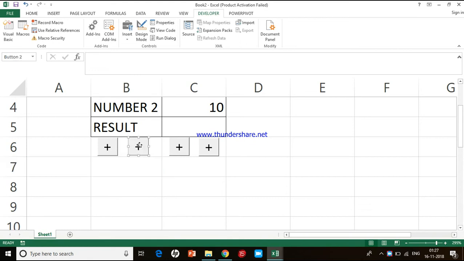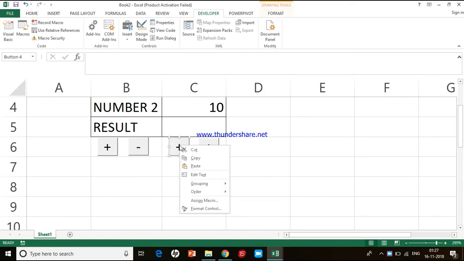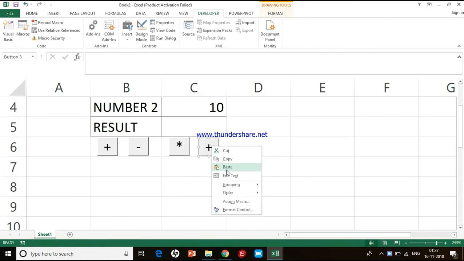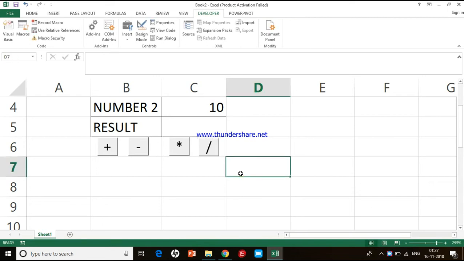I need to rename it. So right click, edit text, delete this add minus symbol, and then right click, edit text, delete this add multiplication symbol, right click, edit text, delete it, add the division symbol. So now I just added 4 buttons. I have renamed it, but then all the buttons will have the same addition macros.